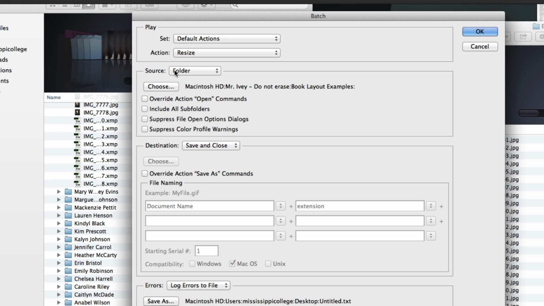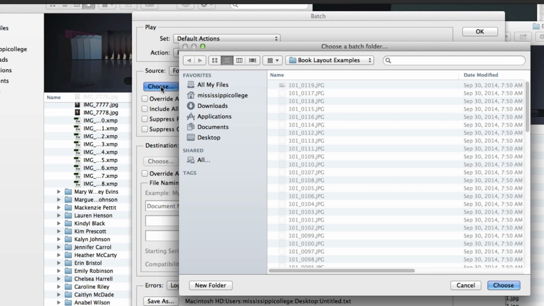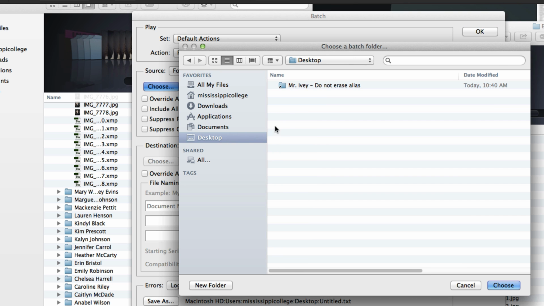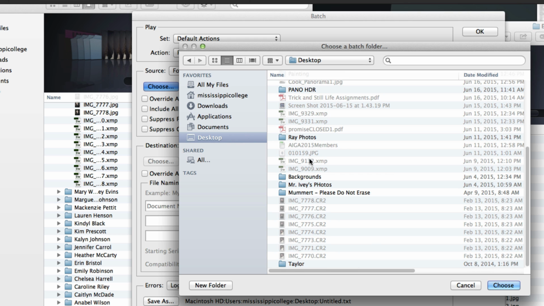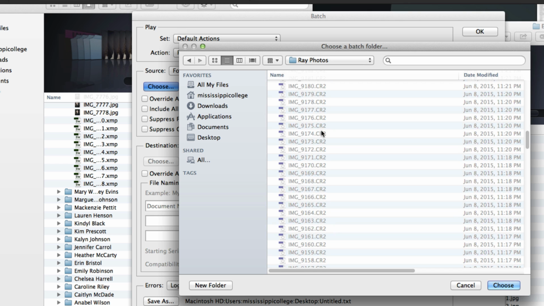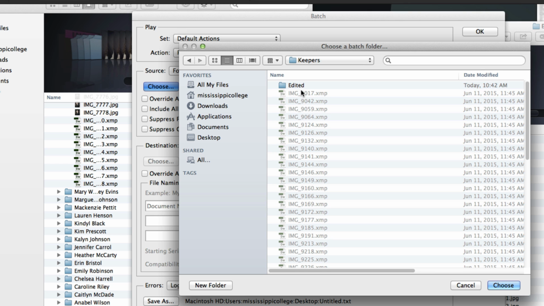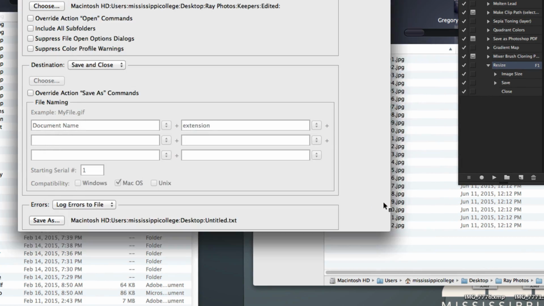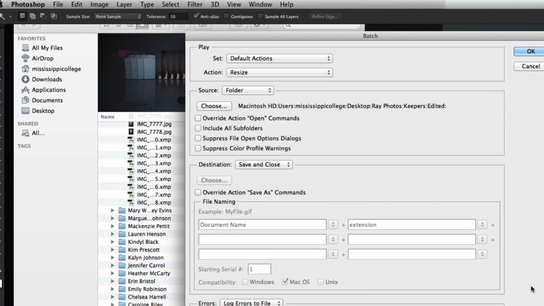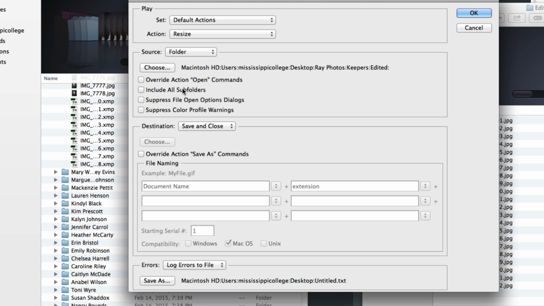In this case, our source will be a folder, and I do need to find it. It's on my desktop. And great photos. There they are. Under my keepers, under my edited. So edited folder is the one that I want. Hit choose. If you got subfolders, open commands, all this, everything should be good.